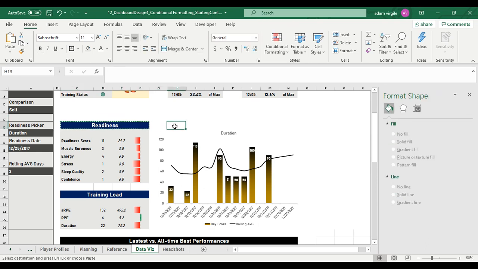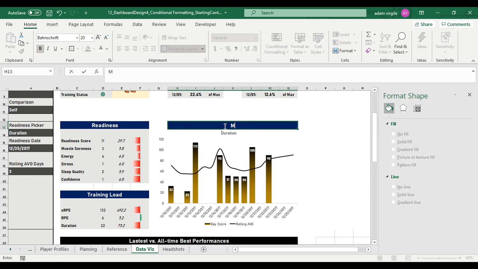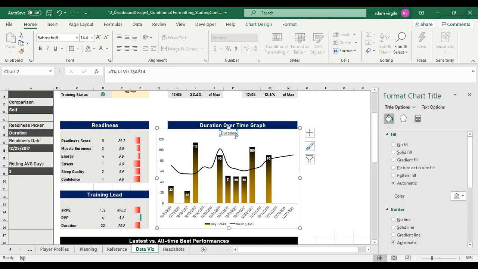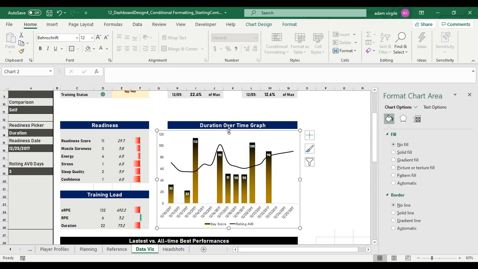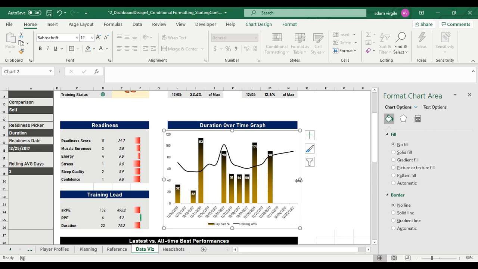Let me copy this. Oops, I'll paste it here. Oh, maybe I can't do that. Let me try that again. Paste it here. And let's bring this all the way to the end. Merge and center. Say metric over time, or what we could do is say equals this, and quote over time graph. I have duration over time graph, and I can remove that, bring this down a little bit, contain this a little bit.